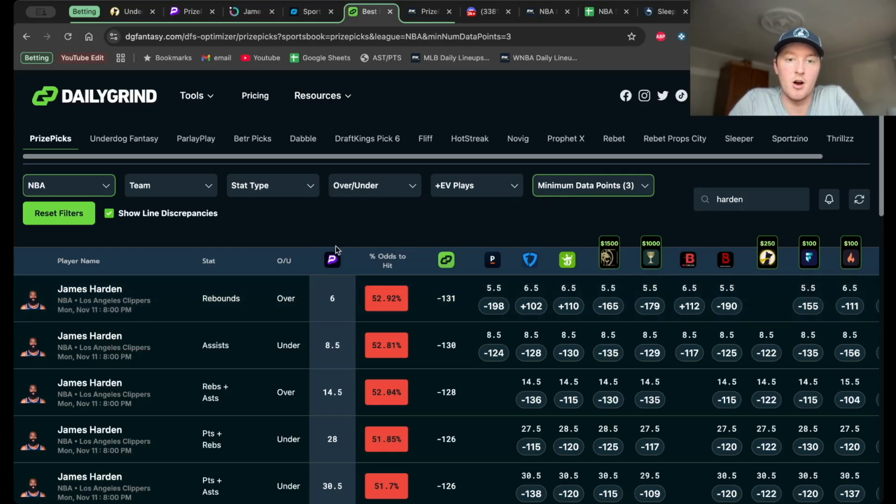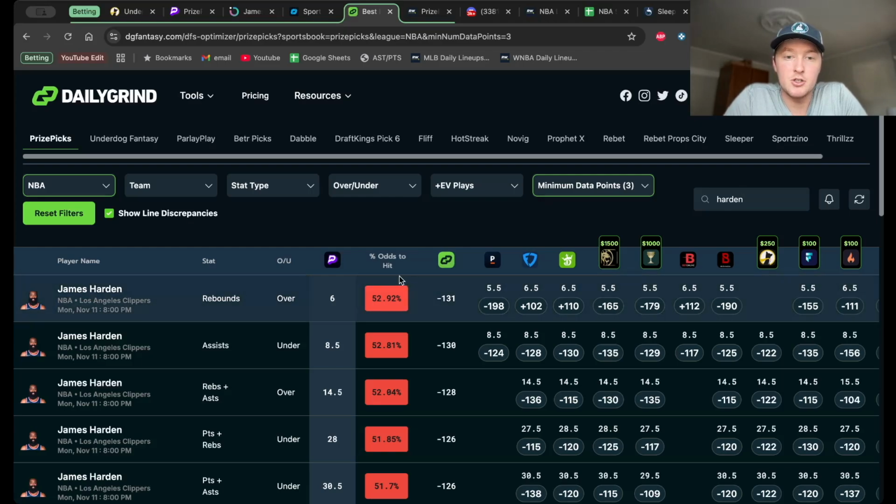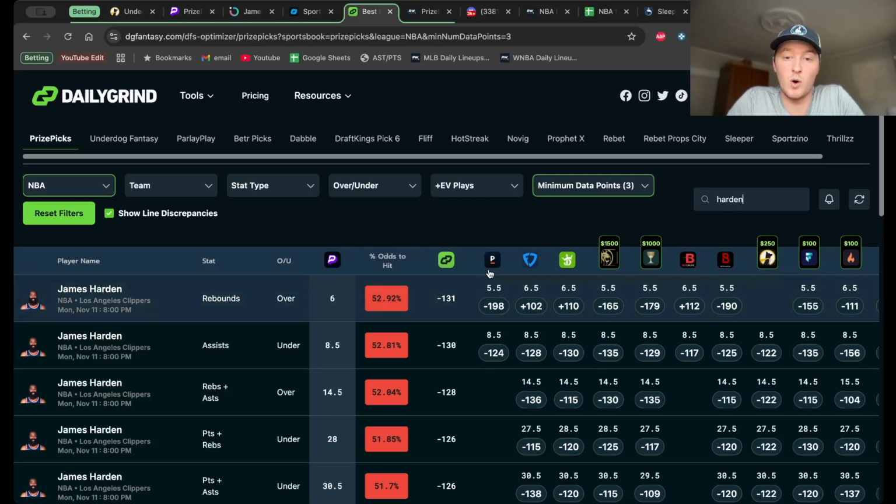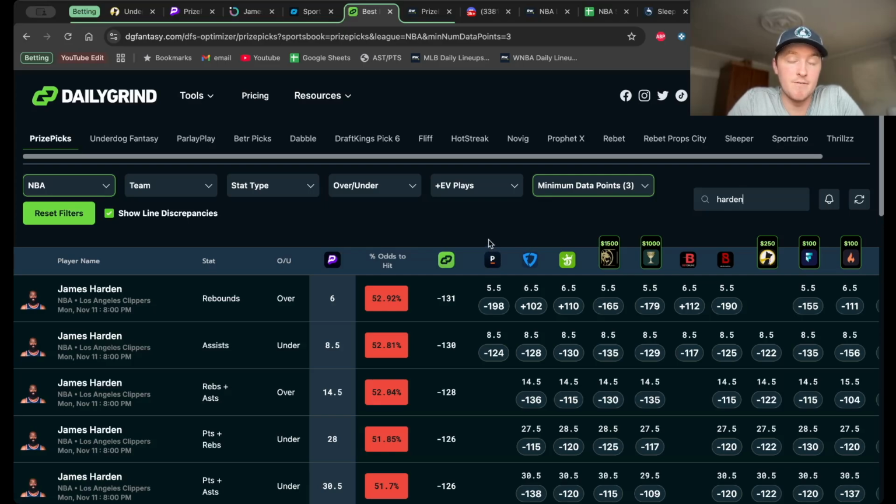These are all the lines for Harden up right now. 52.92% chance to hit. Why is that? Well, because a lot of these books are already up at 6.5, and anyone that has them at 5.5 is super heavily favored to go over, minus 198. Pinnacle's saying very, very likely that he gets at least 6 rebounds based on their projections. So loving that as well.